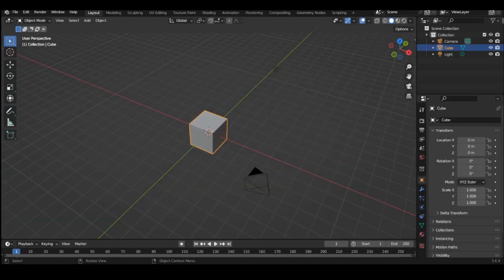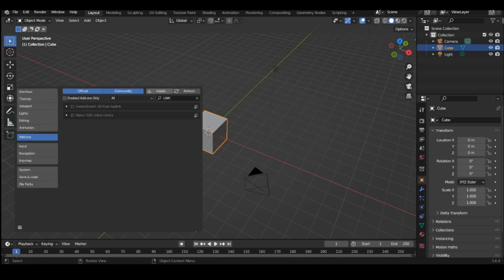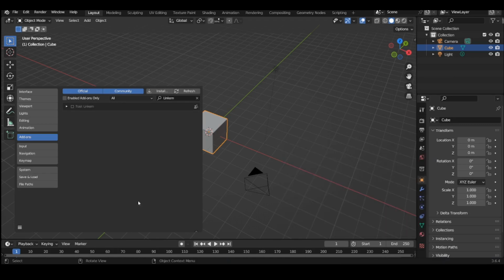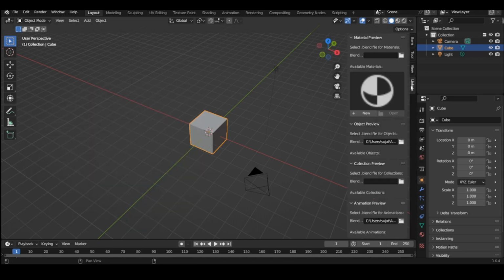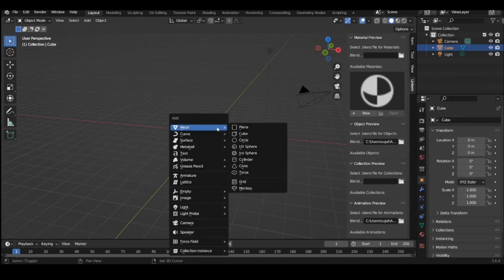The first step is to install the Linkem add-on. To do this, open Blender and navigate to the Preferences window. Click on the Add-ons tab on the left. Next, click the Install button. Locate the linkem.py file on your computer, which you should have downloaded. Select it and click Install Add-on. Now, you'll see the Linkem add-on listed. Simply enable it by checking the box next to its name. Close the Preferences window and you're all set.